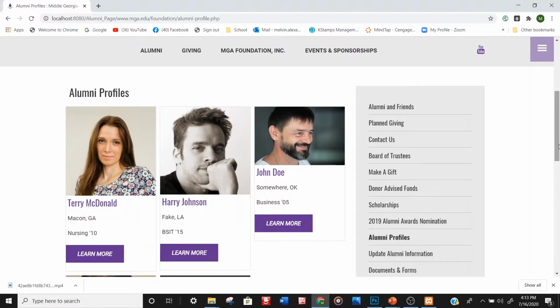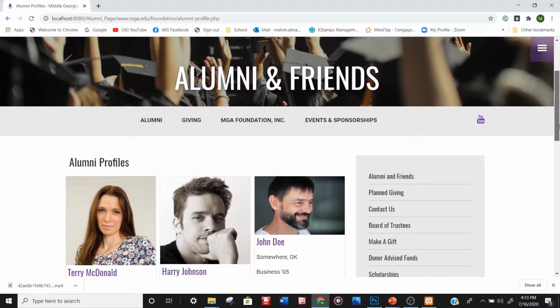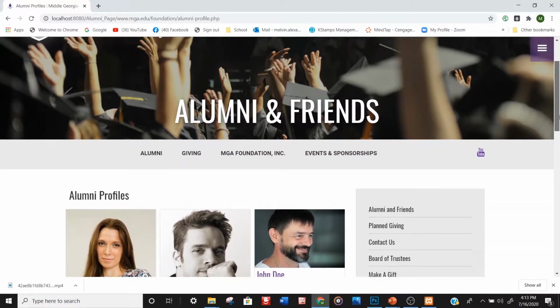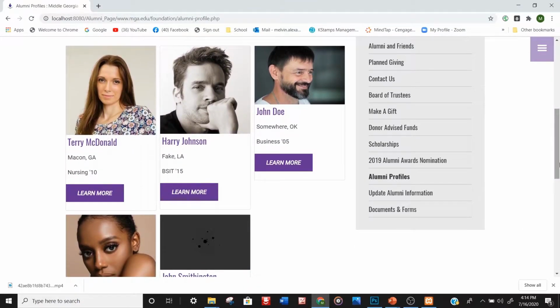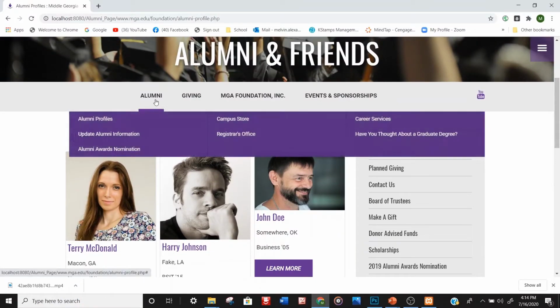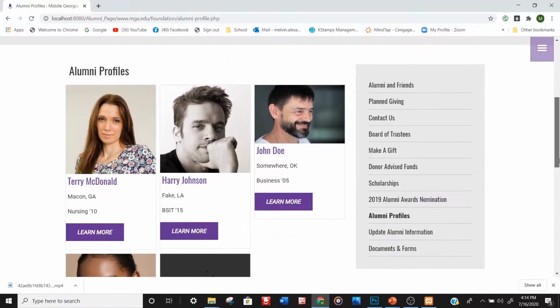Switching to the browser, we can find the current alumni profiles page in the Alumni and Friends section of the website. You can find the Alumni Profiles page by clicking the Alumni Profiles link in the side panel or by clicking Alumni Profiles in the head navigation. Here, we can find 5 profiles which have already been created.